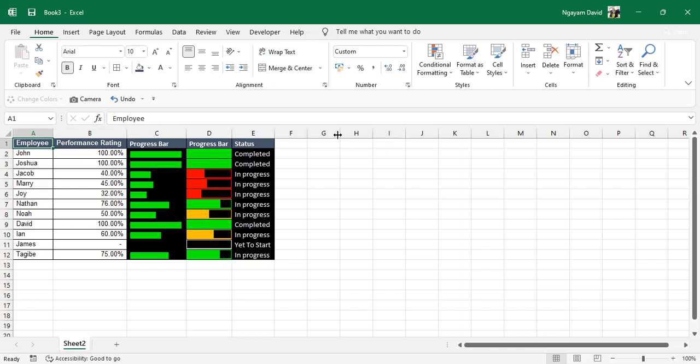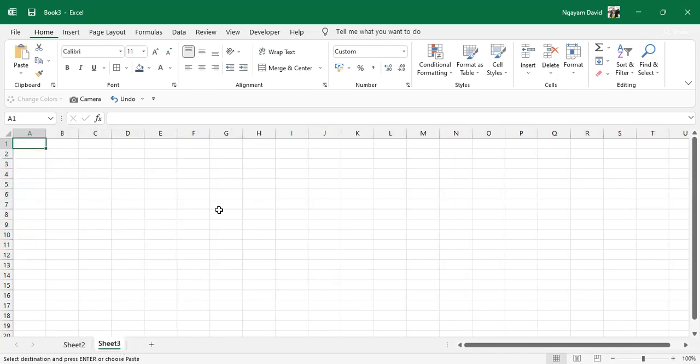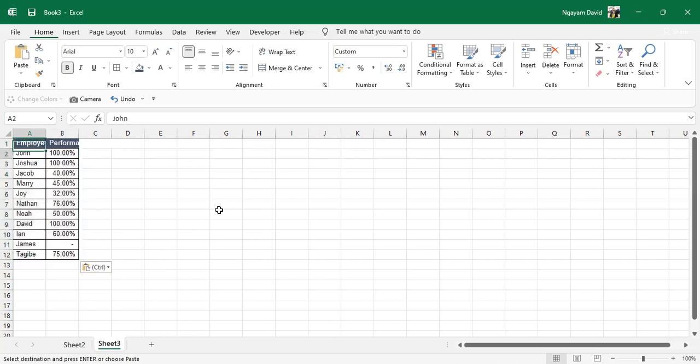You will be able to develop your own tracking template, and you can use the progress bar and the status to give you clear visibility of what you are doing. For the purpose of this video, let's copy this data here to a new worksheet. Let's add another worksheet here, and we paste this same data here.